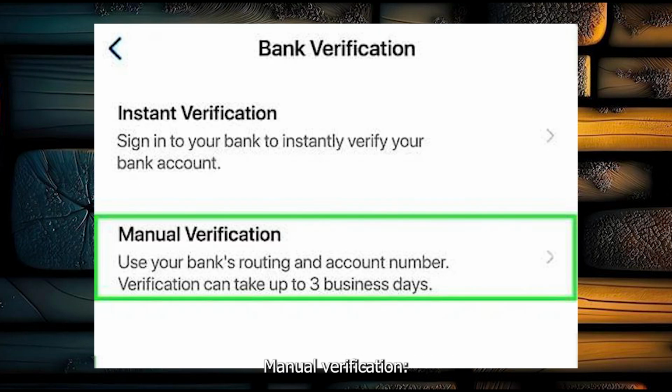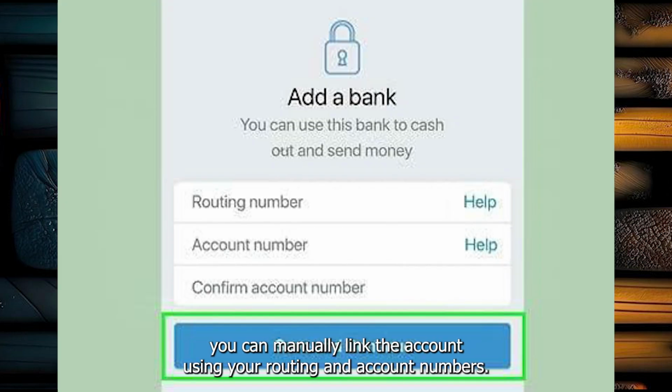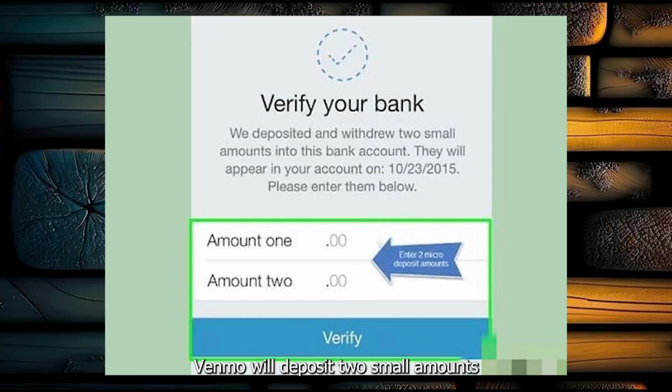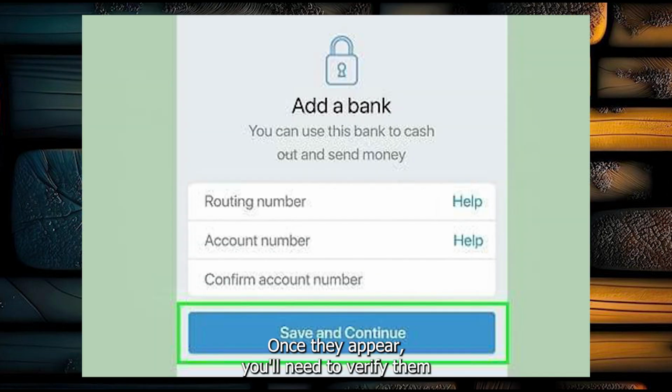Manual Verification. If you prefer not to provide your online banking credentials, you can manually link the account using your routing and account numbers. Venmo will deposit two small amounts into your bank account within 1 to 3 business days. Once they appear, you'll need to verify them by entering the exact amounts in Venmo.